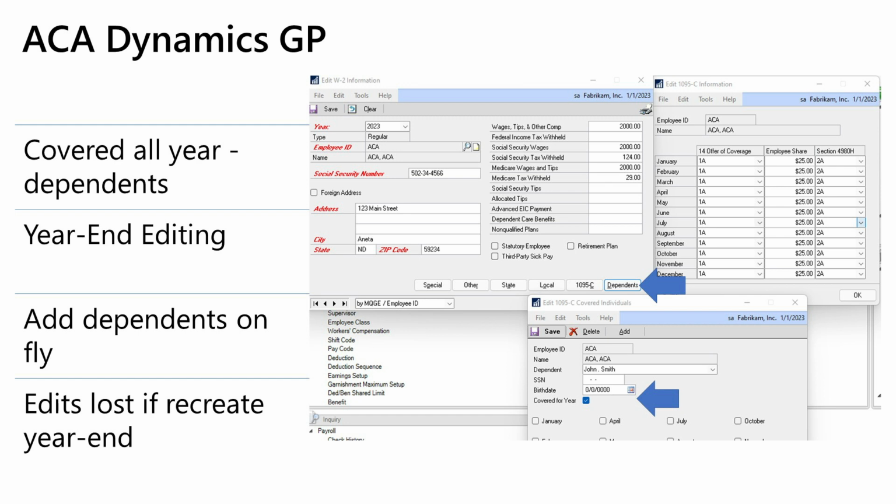If you recreate the year-end wage file, just like your W-2s, all this data will be gone when you recreate the year-end. This is my dependent window off of here, so all my dependents will print. If I'm covered all year, that box will mark for dependents, or it'll be by month, depending. We also added an option to add a dependent on the fly in that window, because we had people, especially at the beginning of ACA tracking, who accidentally forgot a dependent. They didn't want to remove the entire year-end wage file just to add a dependent for the employee. So we added the add button that would add it on the fly for them, which was nice.